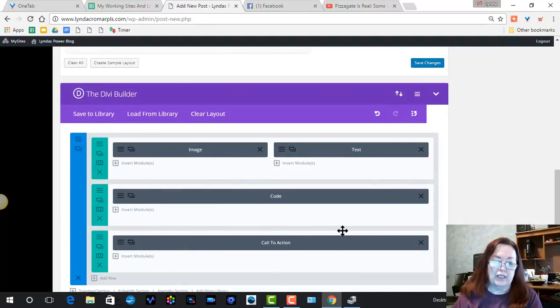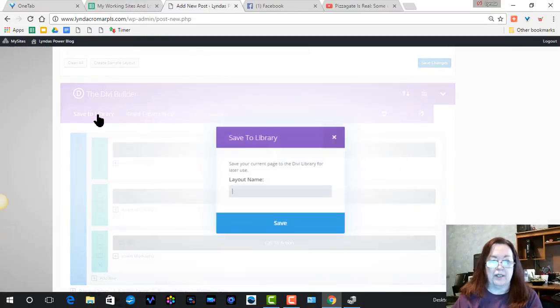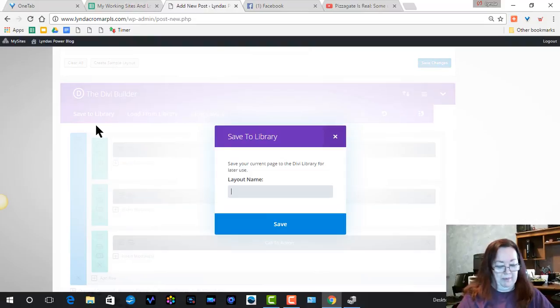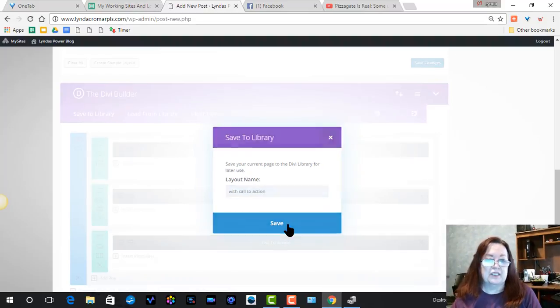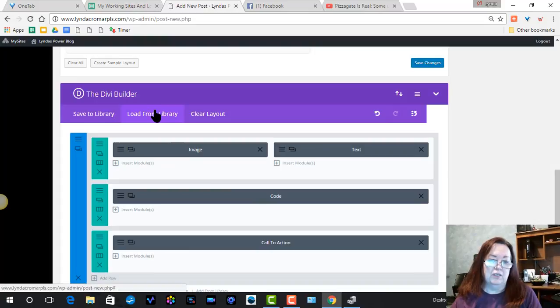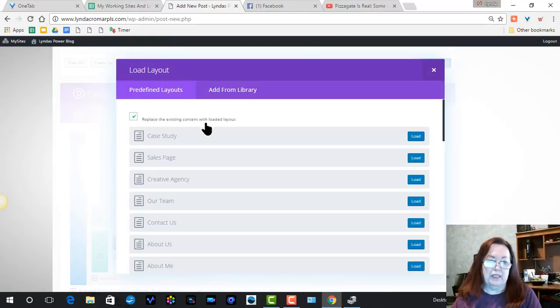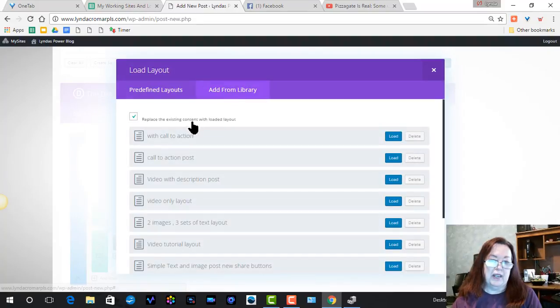And what's cool is you can actually save this whole layout. You can save it to the library, and you can give it a name. It doesn't matter, just something you're going to remember, and then you save it. And then if you want to load this another time, it's going to be in here, as you can see. All you have to do is go to Add to Library, and you're going to find the ones that you've created. If you've created others, it's going to show them in here.